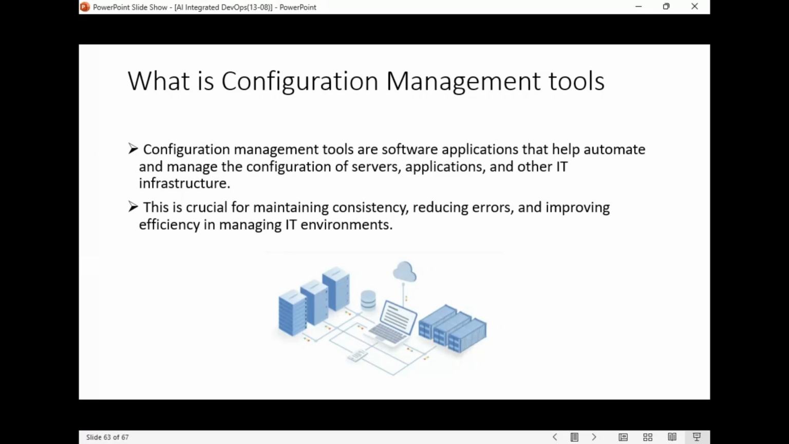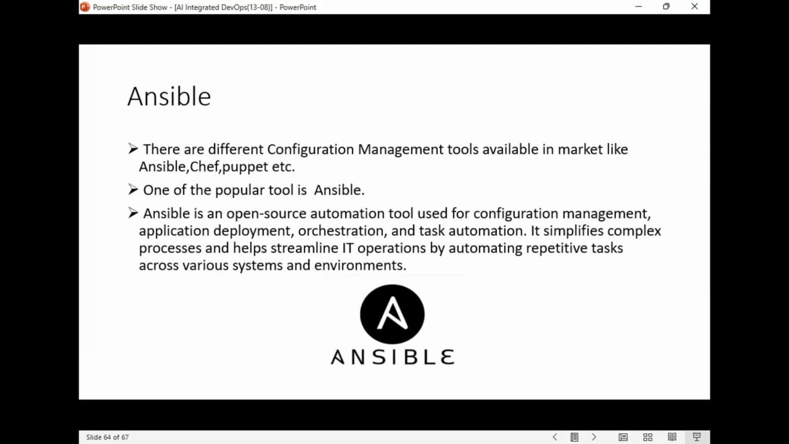Configuration management tools are software applications that help automate and manage the configuration of servers, applications, and other IT infrastructure. This is crucial for maintaining consistency, reducing errors, and improving efficiency in a managed IT environment. There are different configuration management tools available in the market like Ansible, Chef, Puppet, but most companies use Ansible. So one of the popular tools is Ansible.